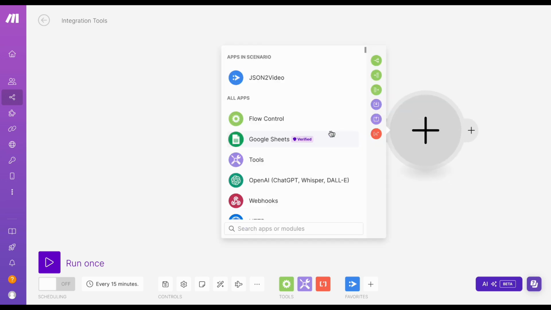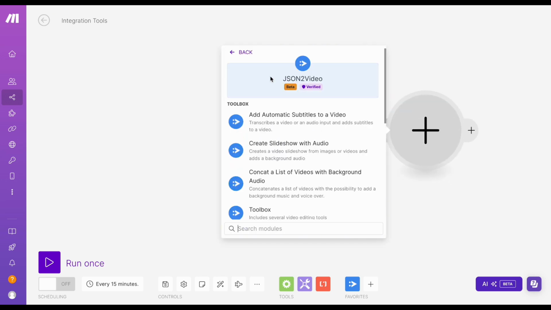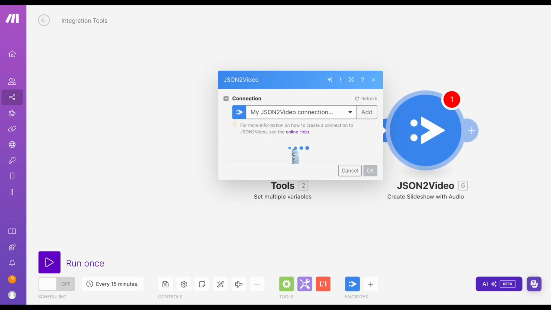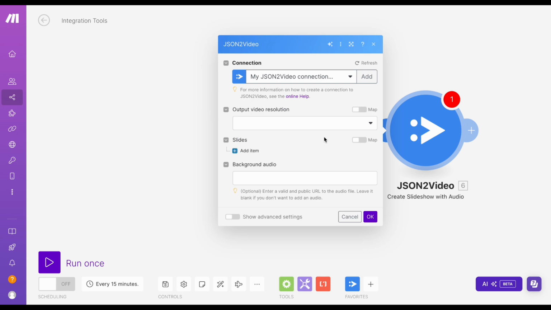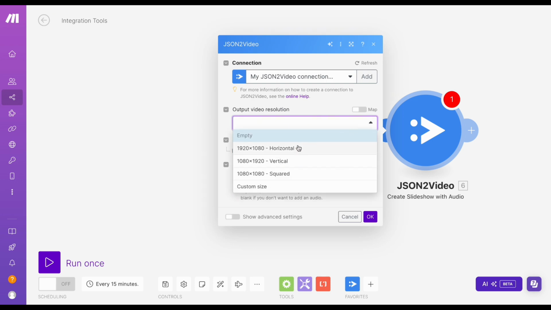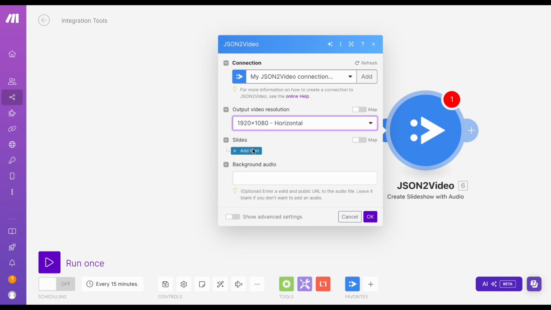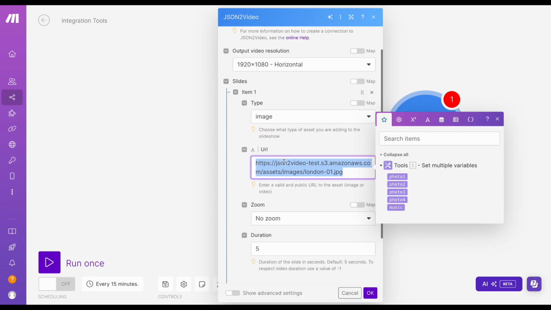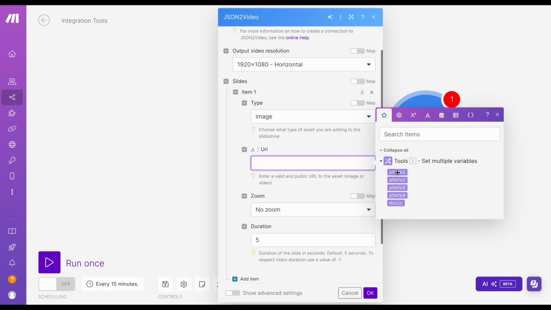To create the photo slideshow, we will use the module Create Slideshow with Audio from the JSON2Video app. First, we will select the video resolution we want for the resulting video. In this case, we will choose Horizontal Full HD because our source photos have this resolution. This module allows us to create different slides. We will create 4 slides, one for each photo.